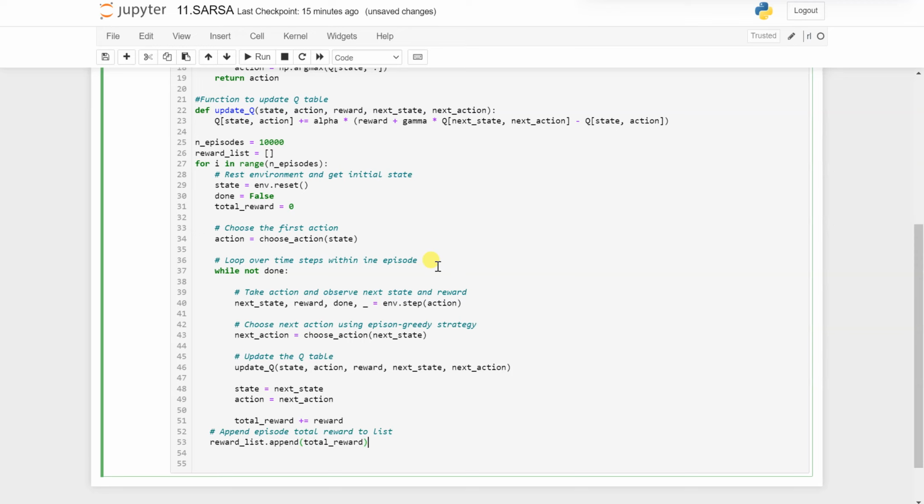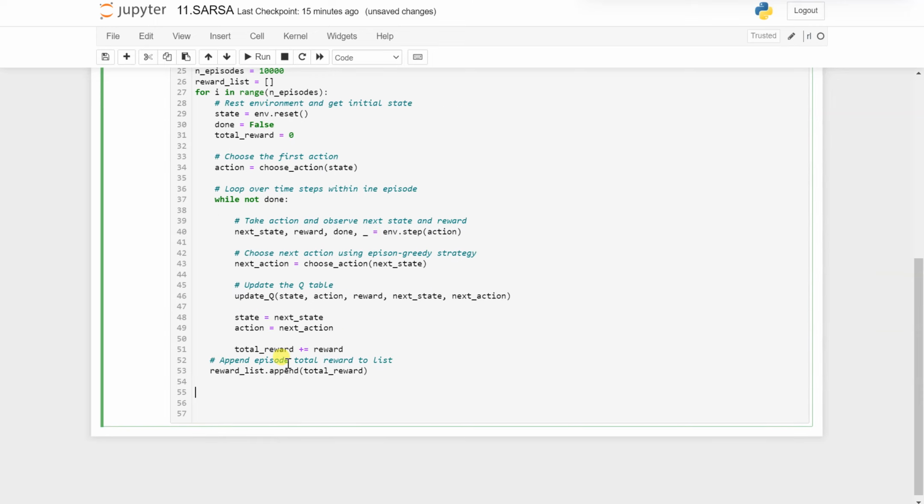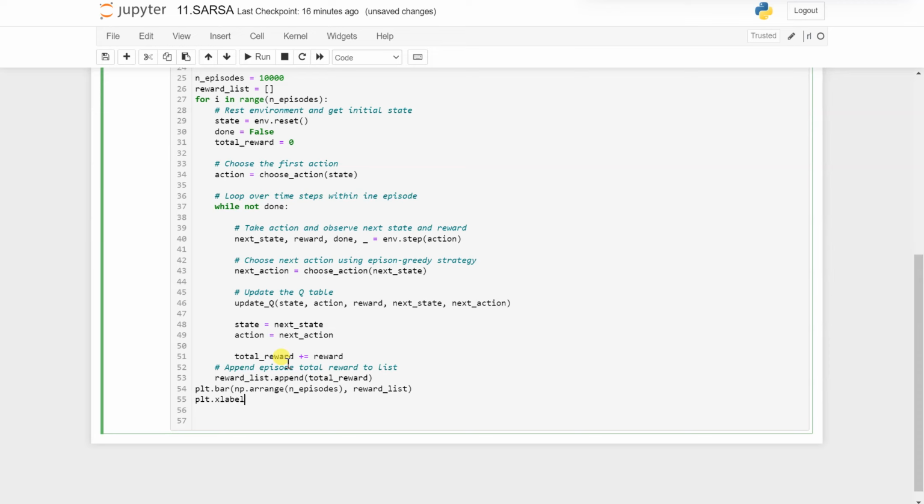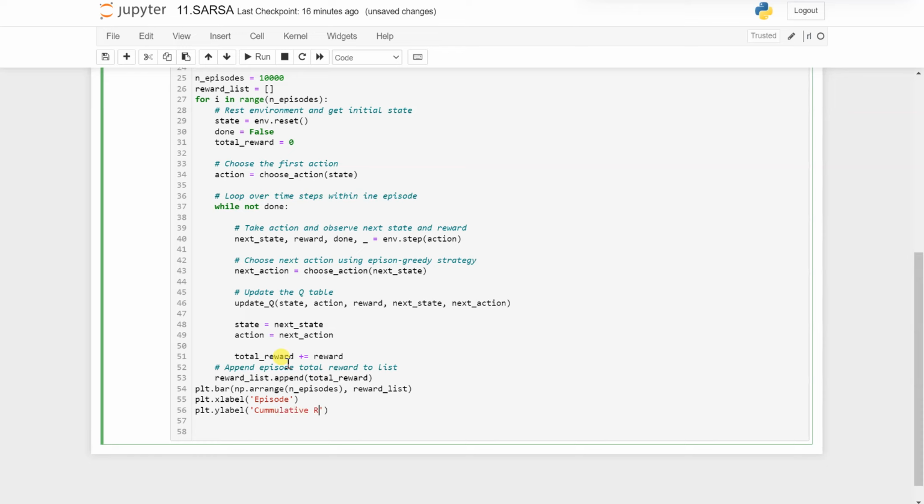Okay, and now we will plot the cumulative reward that the agent has achieved, not me. Okay, so let's plot them. So plt.bar and np.arange episodes, comma, reward list. Okay, and plt.xlabel episode, ylabel cumulative reward, and plt.show.